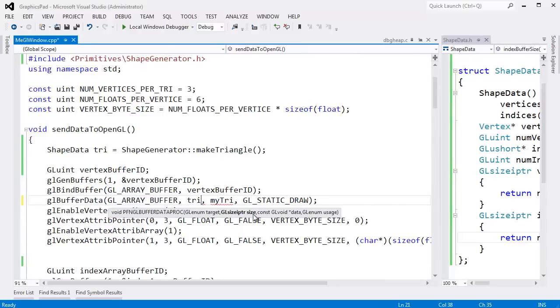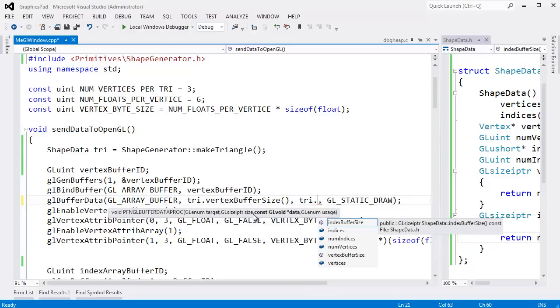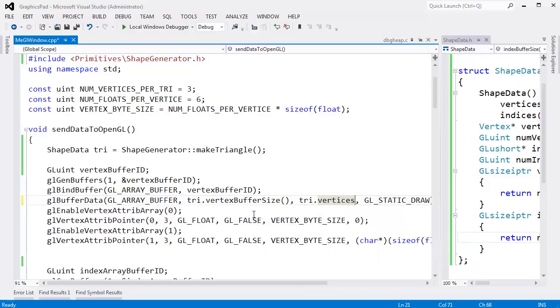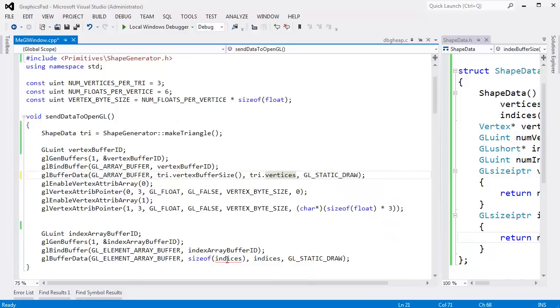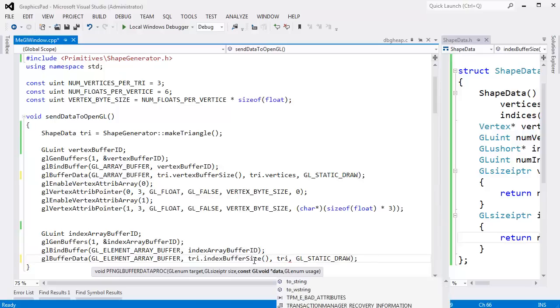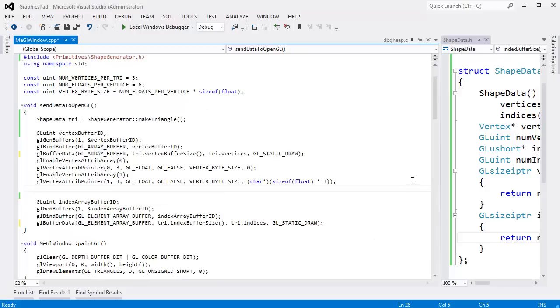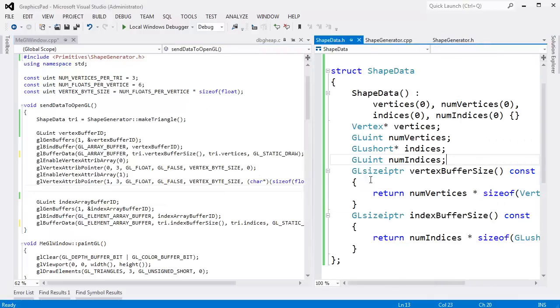The size of the buffer is try dot vertex buffer size. And then the actual data will be try dot vertices. And then same thing with the indices. Try dot index buffer size. Try dot indices. Okay, I think we should be good.